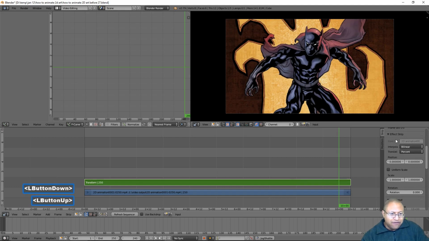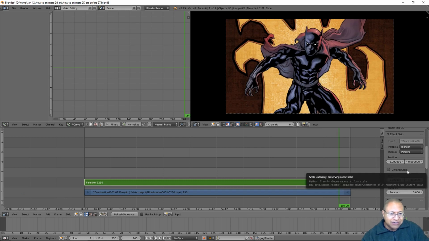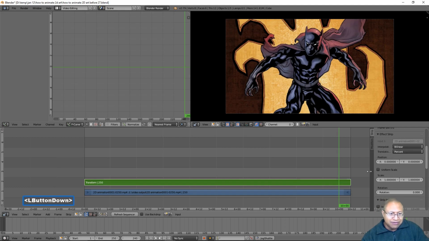So see, it says effect strip right here. So these are the different values we can change. We want a uniform scale, which basically means that if I hover here, I can make this menu a little bit bigger. Uniform scale means we'll scale the width as well as the height at the same time. So we'll click this, and when we click here, we get this check mark.